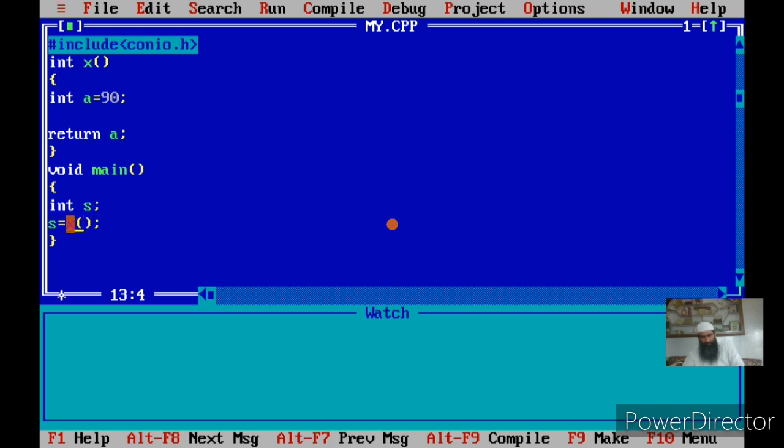This integer value will be returned at the point of call. So simply you can write the return value here. The expression will actually become like this: s is equal to 90. Why 90? Because x is returning a and a has a value 90, and the function returns a value at the point of call, so this statement actually becomes s is equal to 90. 90 is the value that is returned at the point of call.